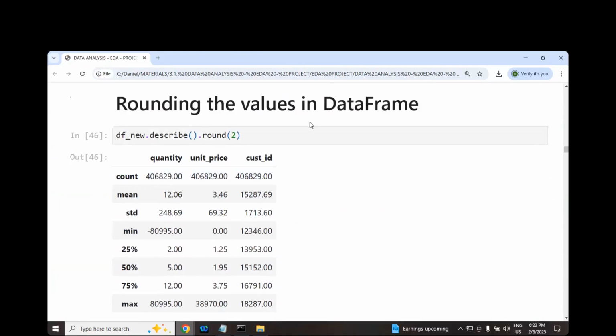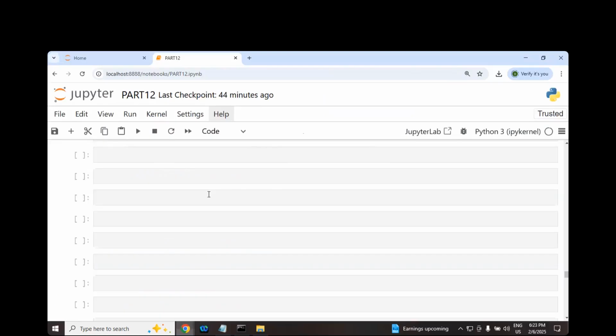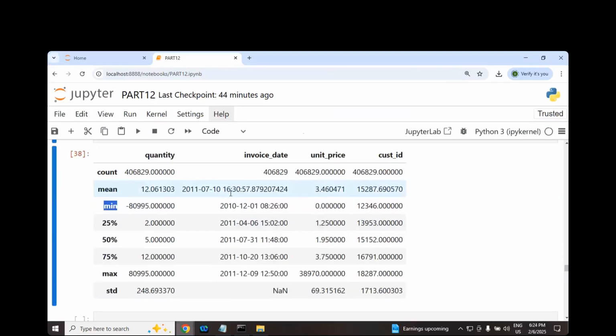Rounding the values in a data frame. If you want, we can apply some rounding. Rounding for the describe method I can talk about later; as of now you can ignore it. But you have to focus on one value. Please make a note of it. Imagine this is the data. Please be focused. Any idea what the column name is? Quantity.